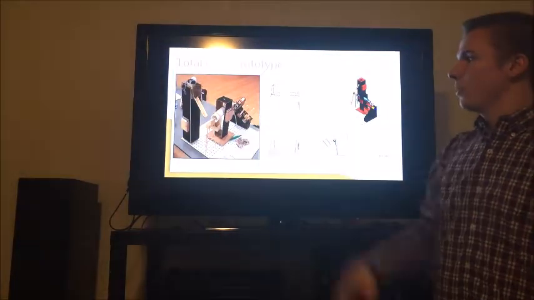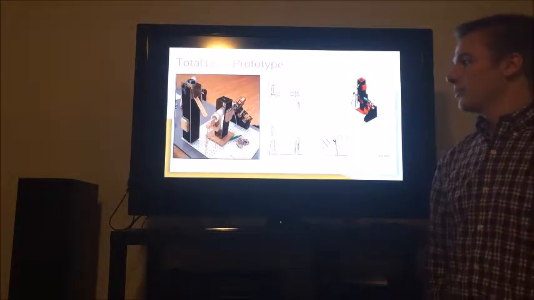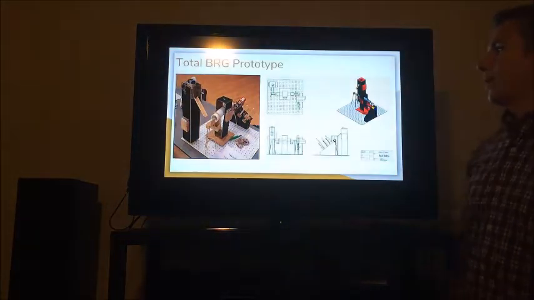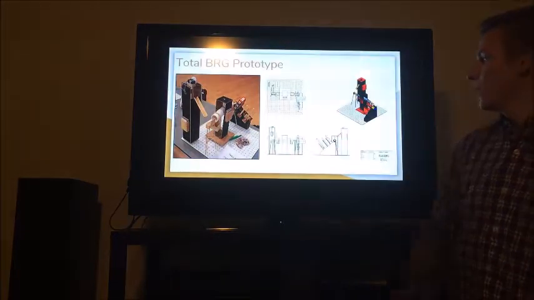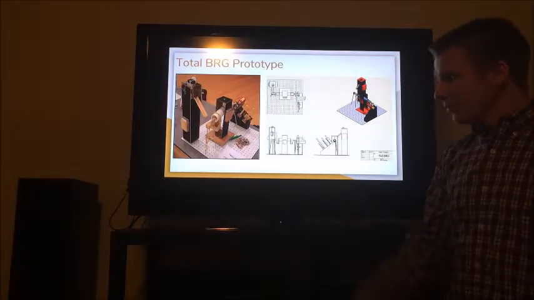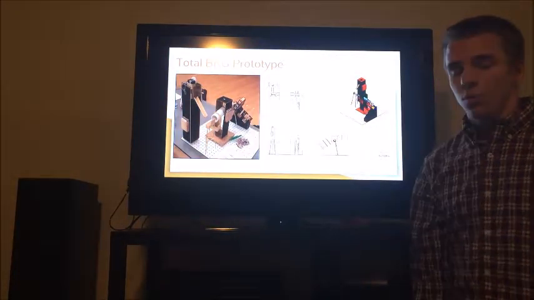Seen on the left is our BRG that we presented at the BRG Bonanza, and on the right is our final CAD model of all the stations. You can actually see the flow of the stations pretty well in this drawing file here. Our total BRG actually worked really well.